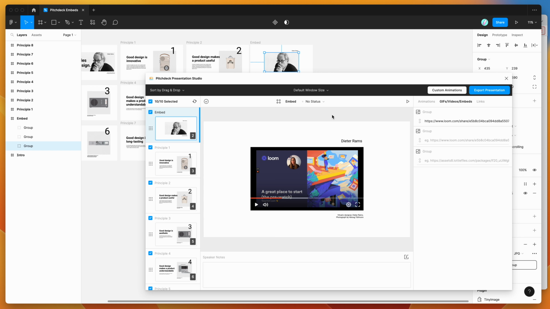I just wanted to keep it really simple, just to show you how to embed those Loom links into your presentation layers using the Pitch Deck Figma plugin. That's going to be a really easy way to automatically include Loom videos into those presentations.